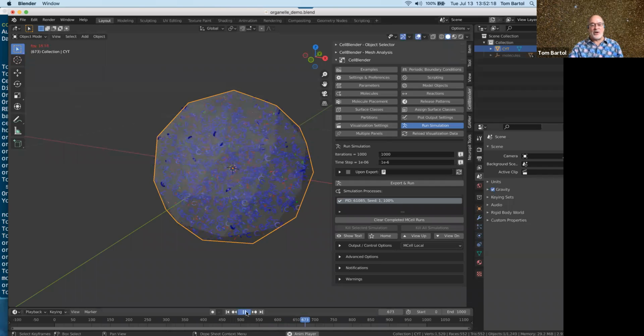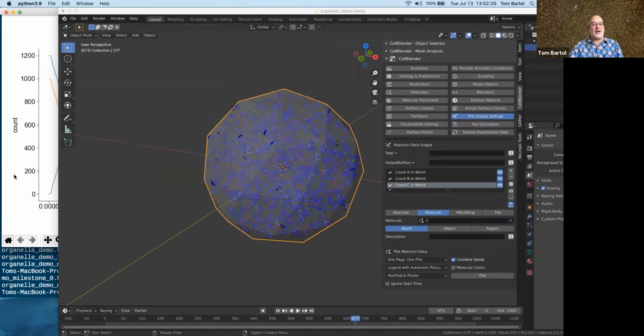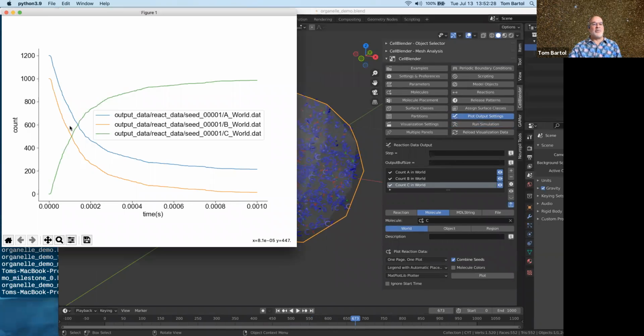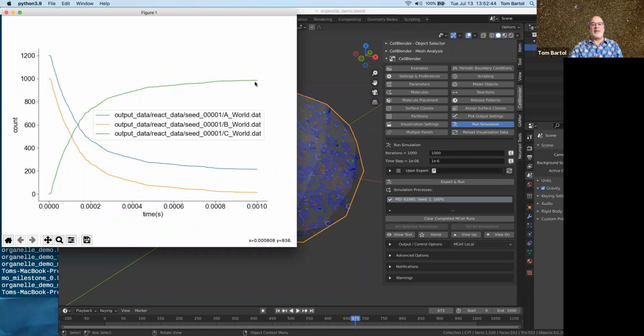So what does that result look like? We can go into the plot output and generate a new plot. And so now here's our new plot. And look, we're getting almost completely there after just 1 millisecond of simulated time. Remember, we're running for 1,000 iterations with a microsecond time step, so this is only 1 millisecond of simulated time.